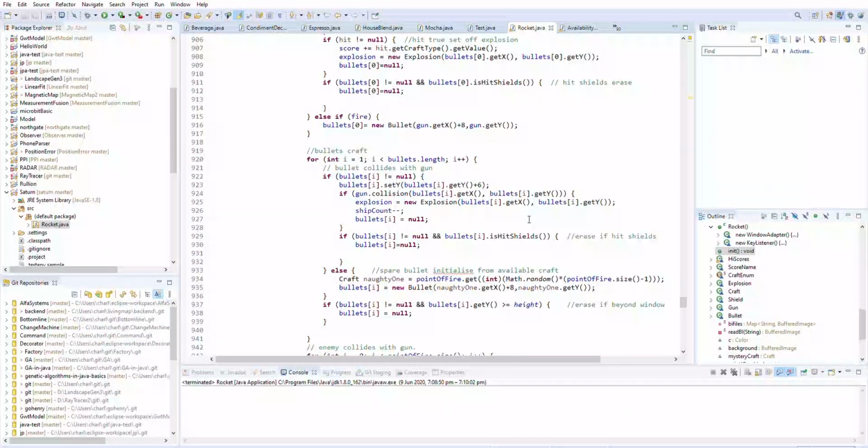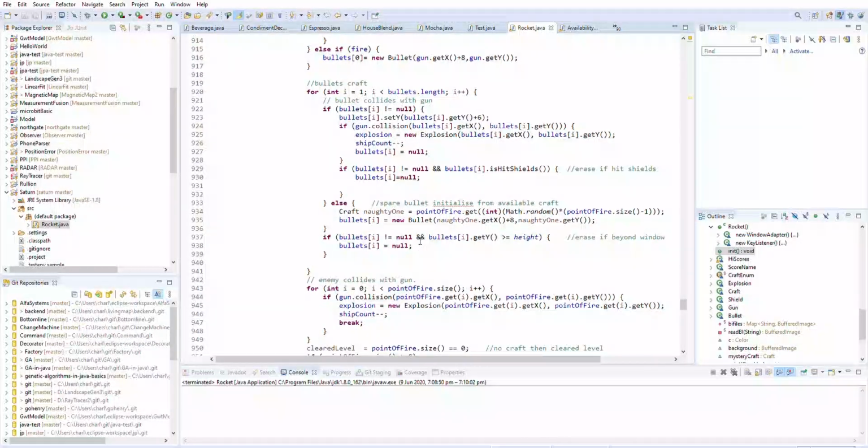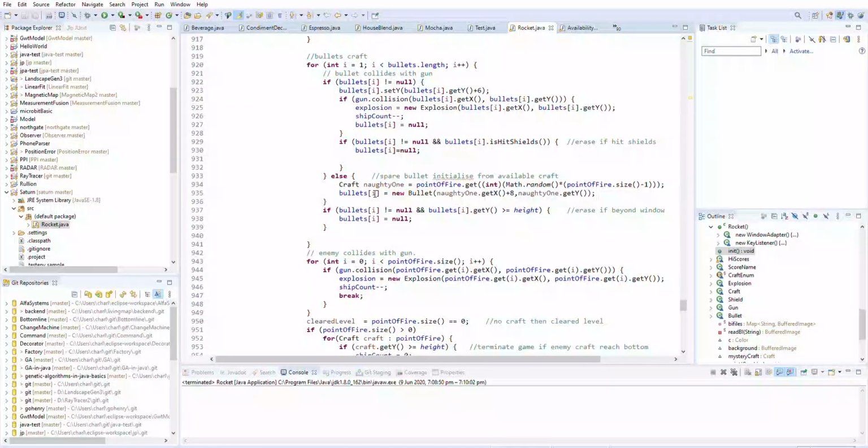So if the bullet hits shields, again, as I said before, there's a frame or so where the bullet can penetrate the shield and erase the shield with black. Then it sets the bullet to no. It kills the bullet.